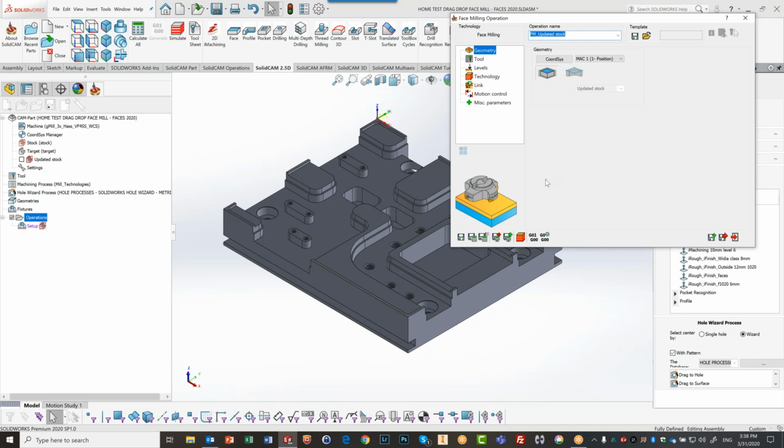In other words, if I had machined around this beforehand, and then I do my face mill operation, the boundaries will be according to the size of the part and not according to where the stock was. For the stock now, it has been machined up to here. So this is important to note. And what's also easy about this is that when I come into geometry, I don't even have to create one because it's there automatically.